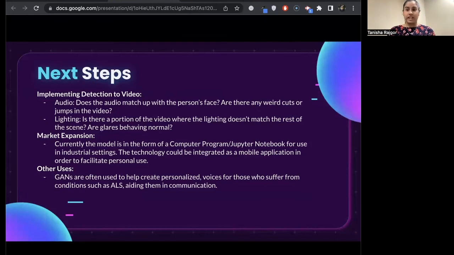With prospects of market expansion, currently the model is in the form of a computer program, or a Jupyter notebook. For this one we use Google Colab, and this is primarily used in industrial settings. The technology could be integrated as a mobile application in order to facilitate personal use.